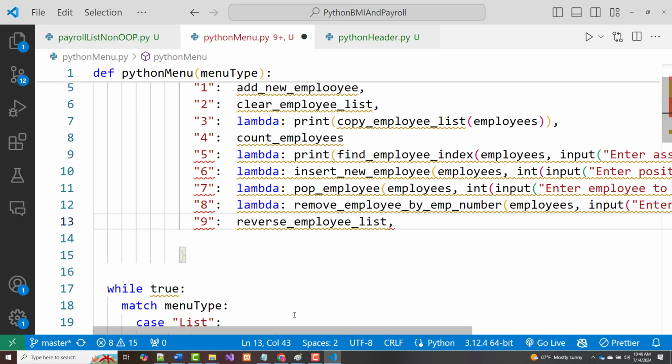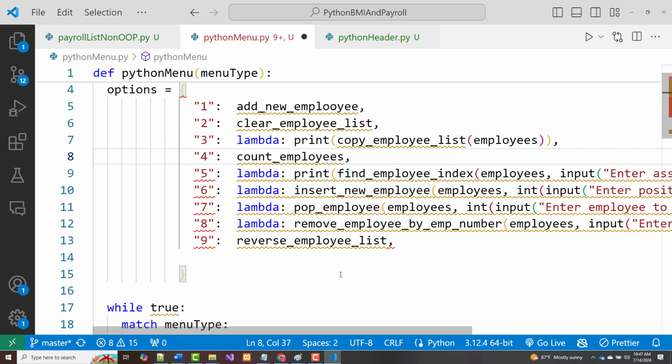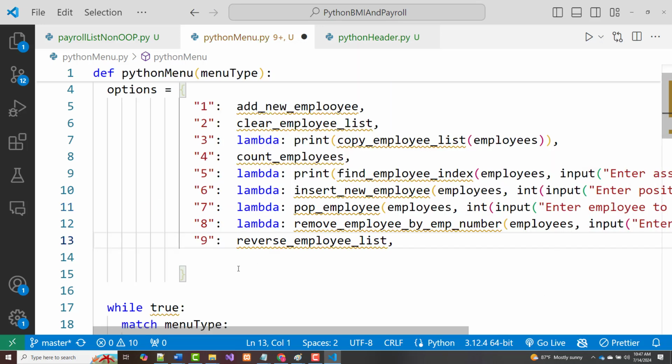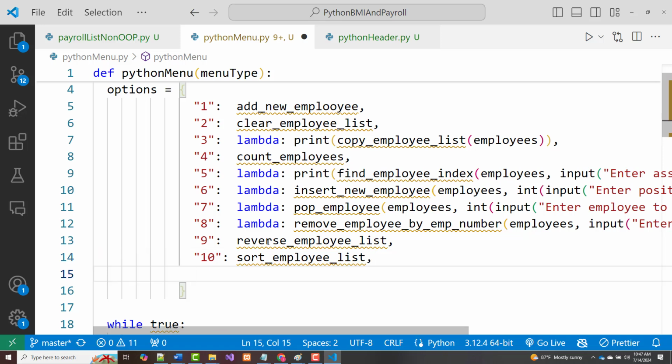A comma after each one of these. I think I've been forgetting the commas. Okay, 10. And an 11. Now again, I'm getting all these errors because I haven't written any of these routines yet.